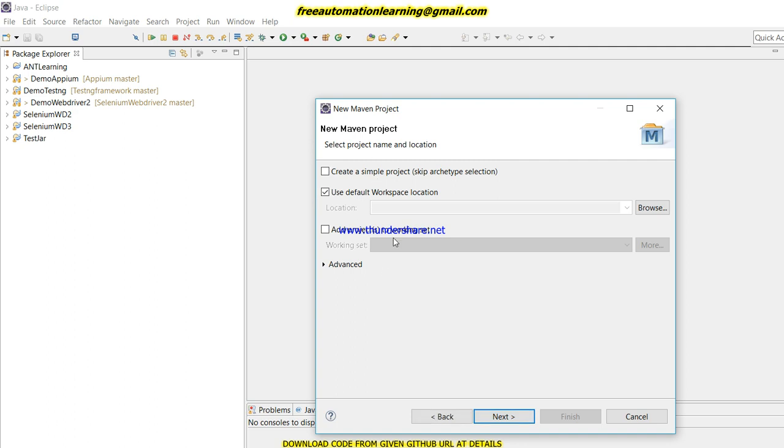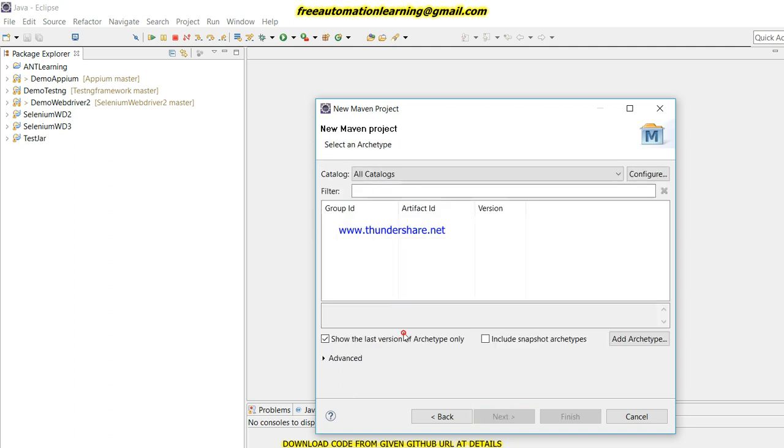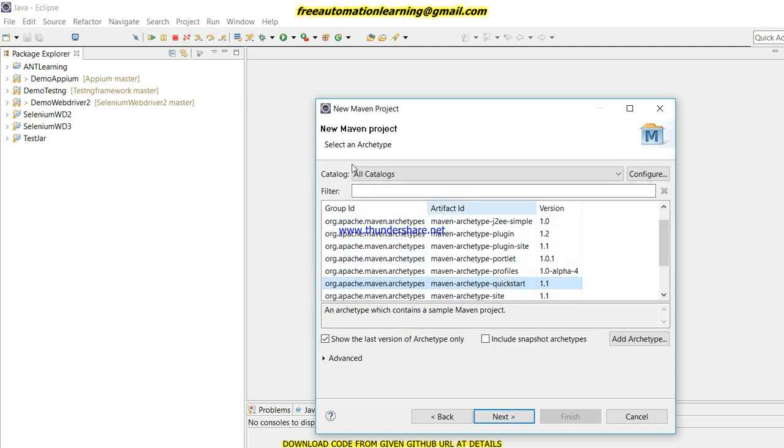Here it is asking what your default workspace location would be. Do you want to save this in the workspace location, or do you want to give another one? I use this default. Here it is also asking whether you are creating a simple project or not, so I will select that in the next window, right?